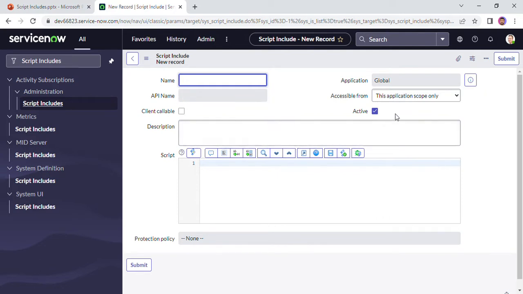you cannot call the script include on the client side. Next, accessible from: whether the script should be accessible only in this application, or it can be called from all applications. If it needs to be called only in this application, then you can use this. If you want to call it from all applications, then you need to choose this. For the description, just mention the usage of the script include, and then create the script include.